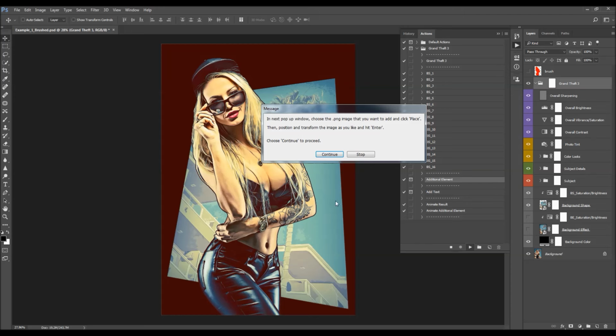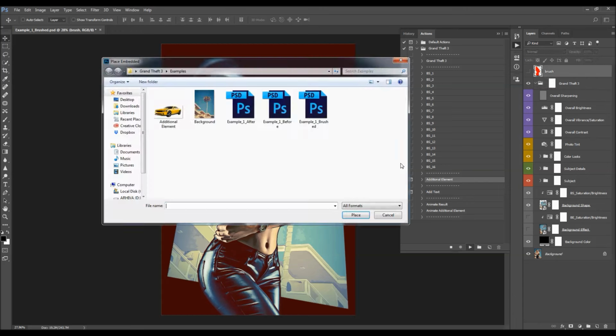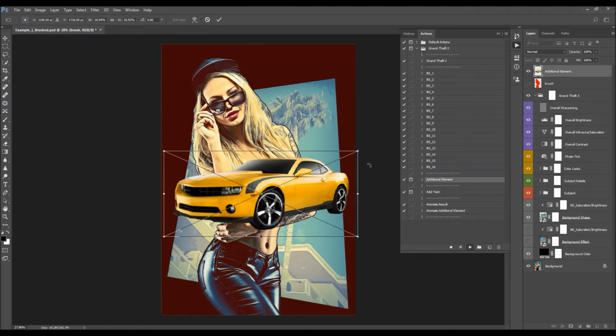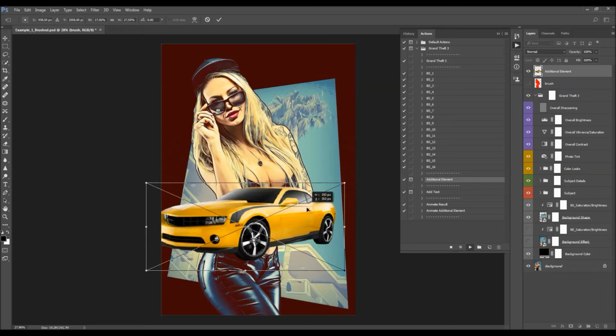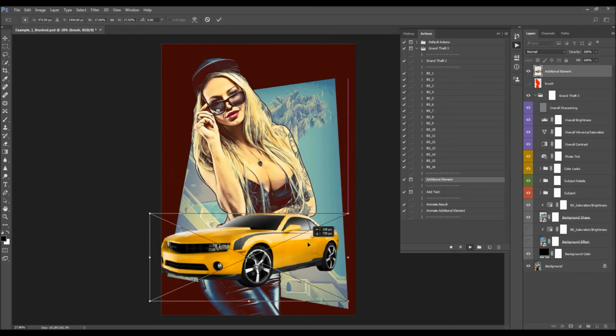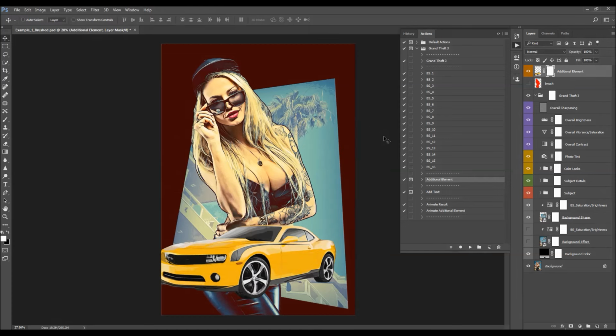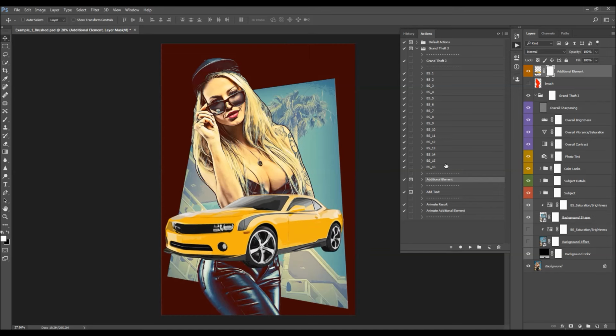So I'm just gonna choose continue, and I'm gonna select the image that I'm going to use. You're going to click place. Alright, here it is. Now you can transform this image however you like and position it where you like. So for example, I can position it like this and just hit enter, and the action will continue to work. Alright, and after the action is finished, you can now move this layer around, transform it again if you like.